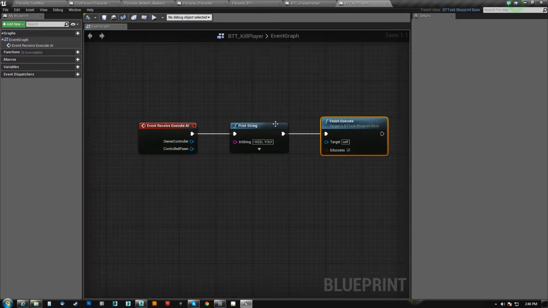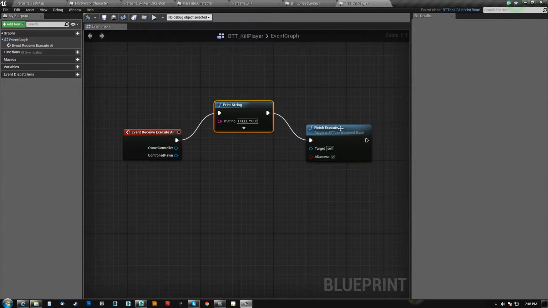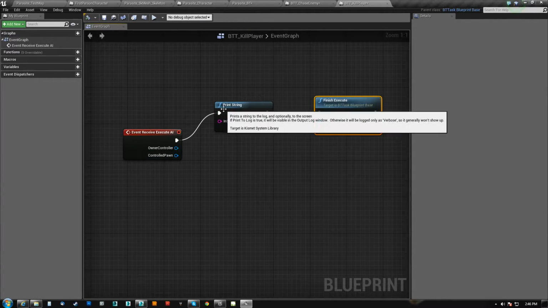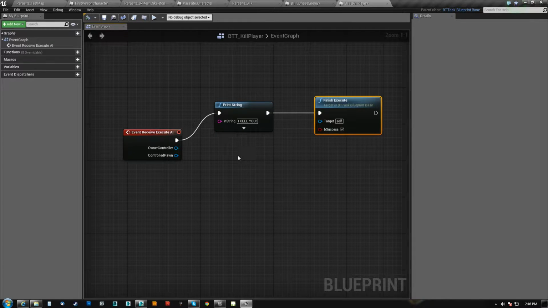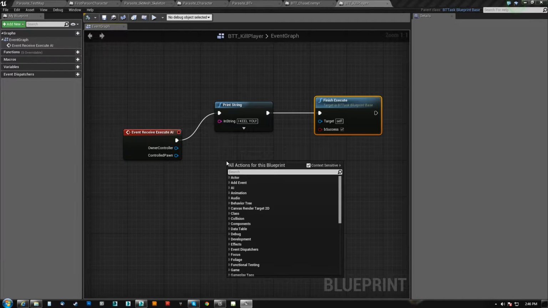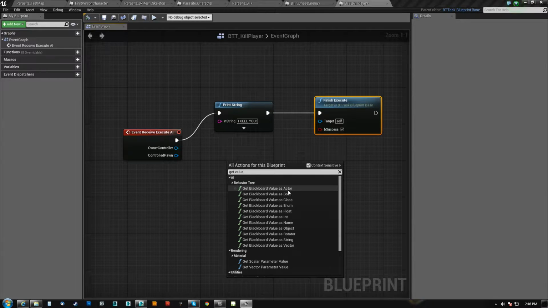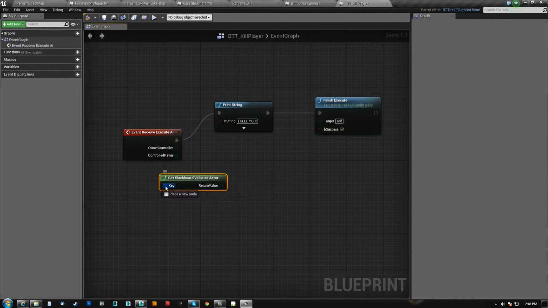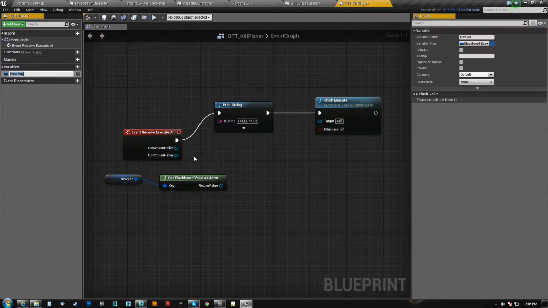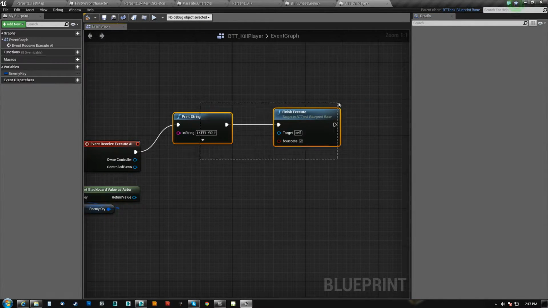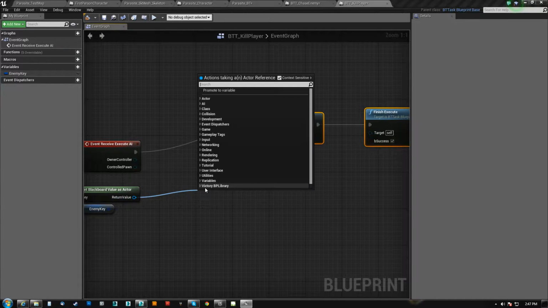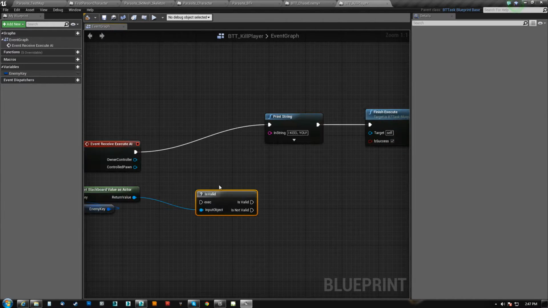So kill player. Alright, this is where we're going to actually start messing around. So let's say get value as actor and promote this key, because we need to get a handle on the enemy key here. We need to do a validity check. It's always a good idea.